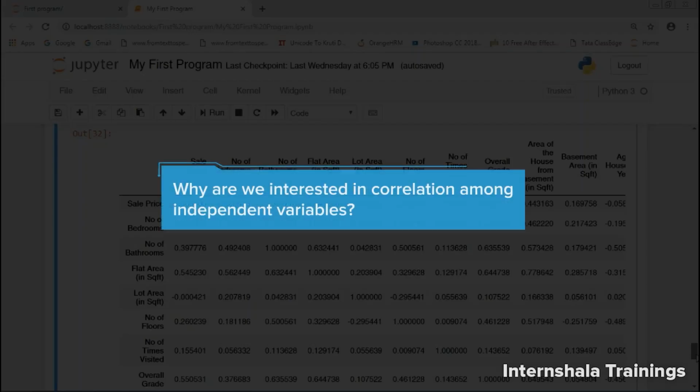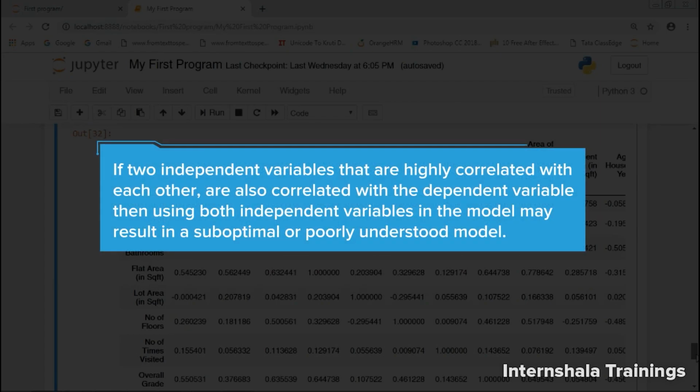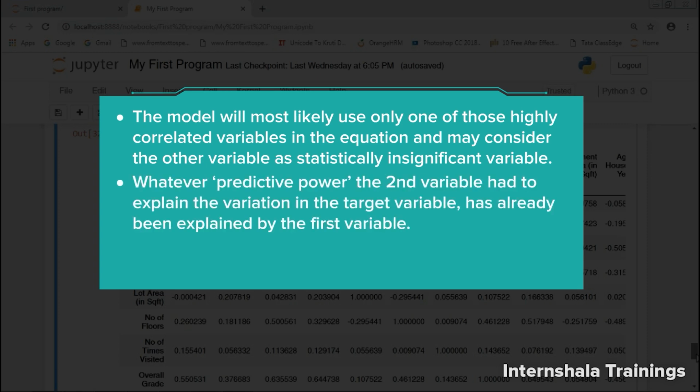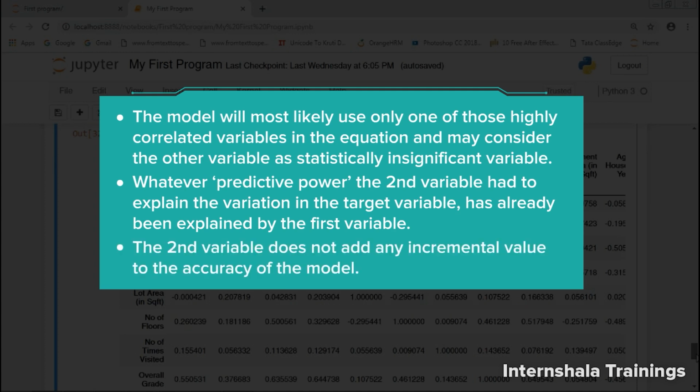Now, you must be wondering, why are we interested in correlation among independent variables? How does that matter? Often, if two independent variables that are highly correlated with each other are also correlated with the dependent variable, then using both independent variables in the model may result in a suboptimal or poorly understood model. Since the model will most likely use only one of those two variables in the equation and may give the other variable as statistically insignificant, since whatever predictive power this second variable had to explain the variation in the target variable has already been explained by the first variable, and hence the second variable does not add any incremental value to the accuracy of the model.